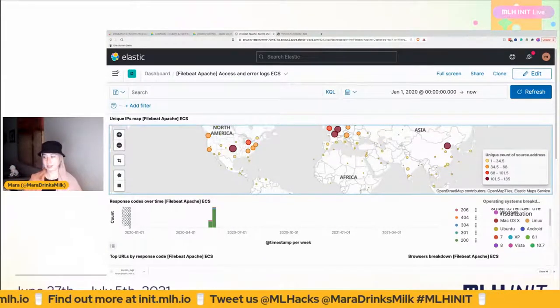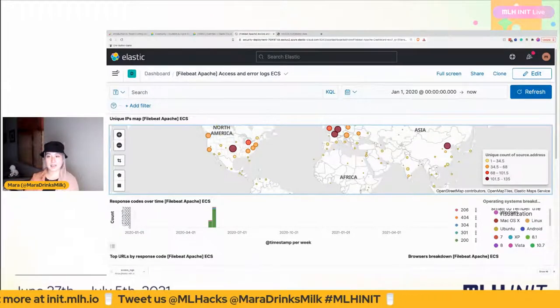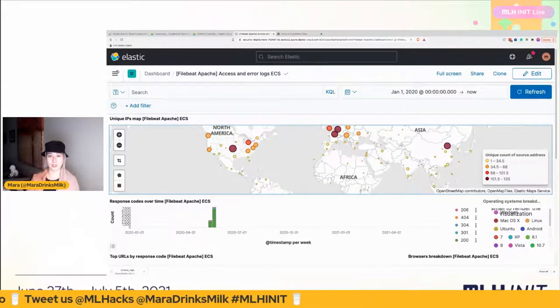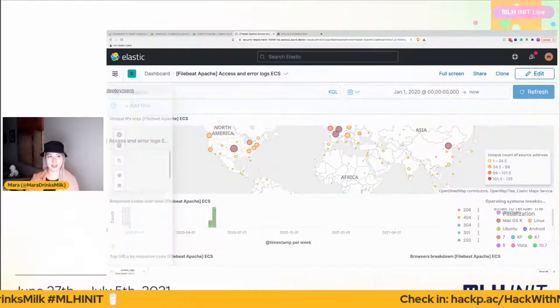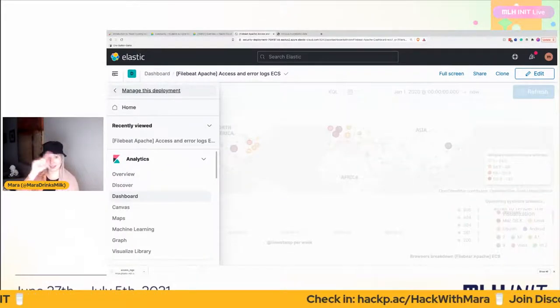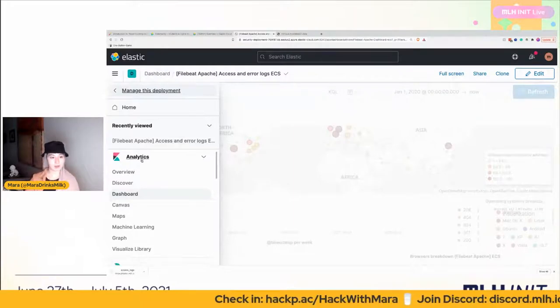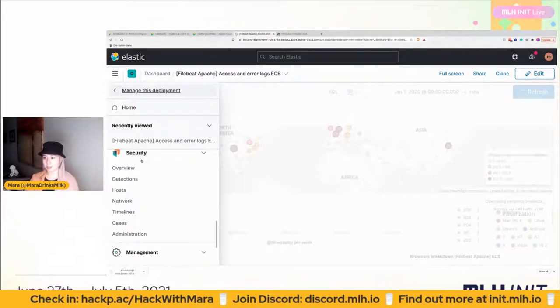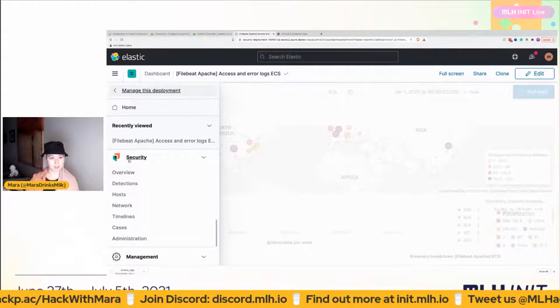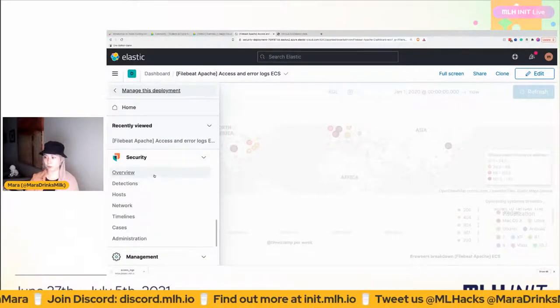Okay, so now what we're gonna go ahead and do, and you don't have to do this, this is just to help you visualize, so if you're a little behind, is click the hamburger stack on the left, those three lines, and scroll all the way down until we get to Security. Okay. I'm going to click Overview. It's right here.